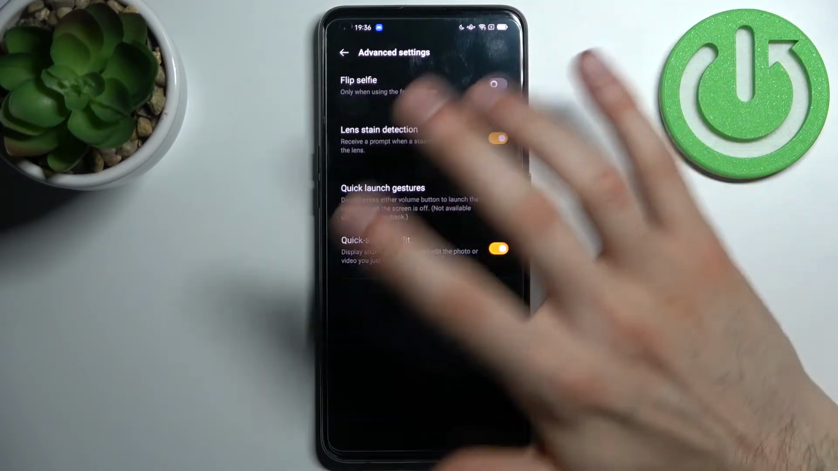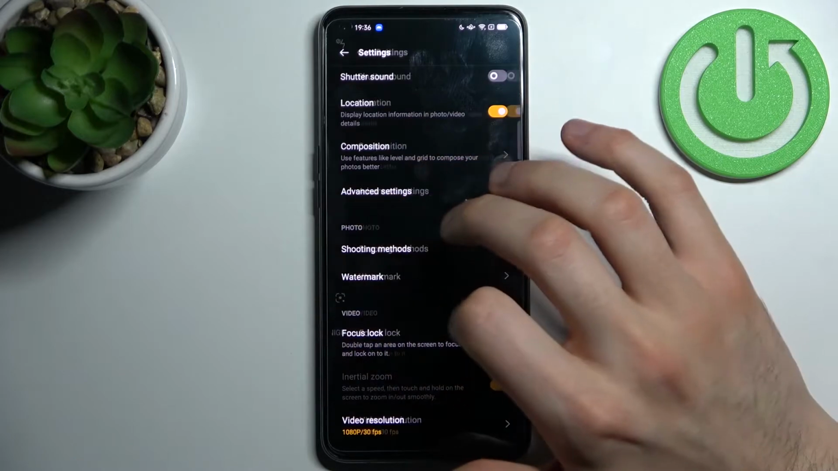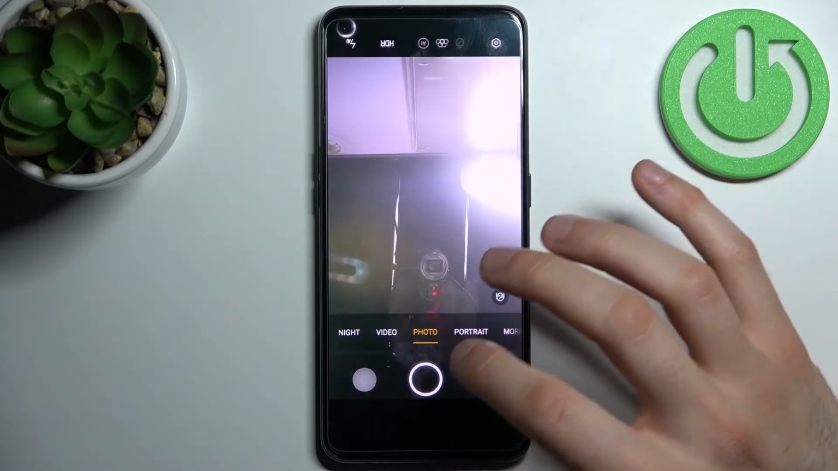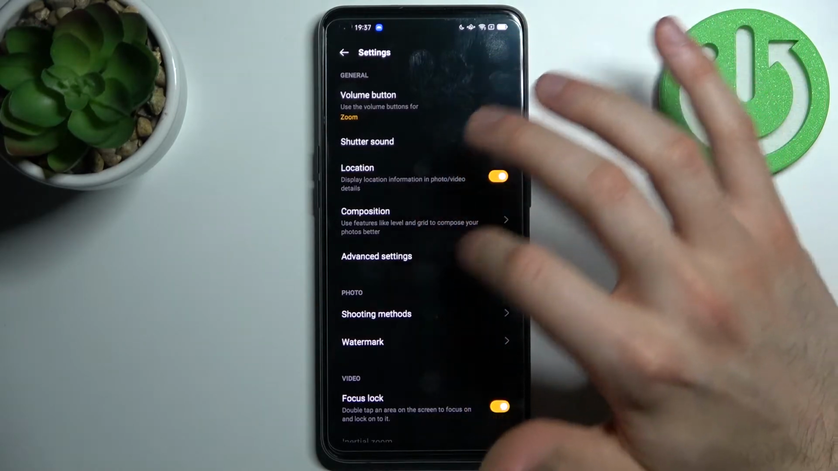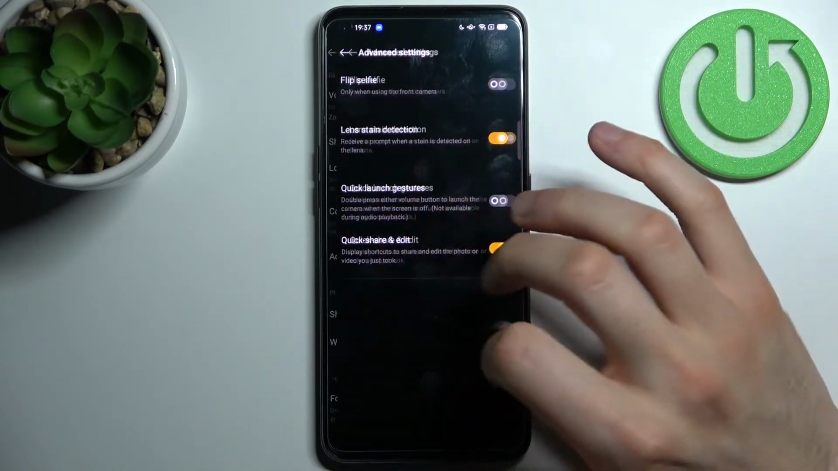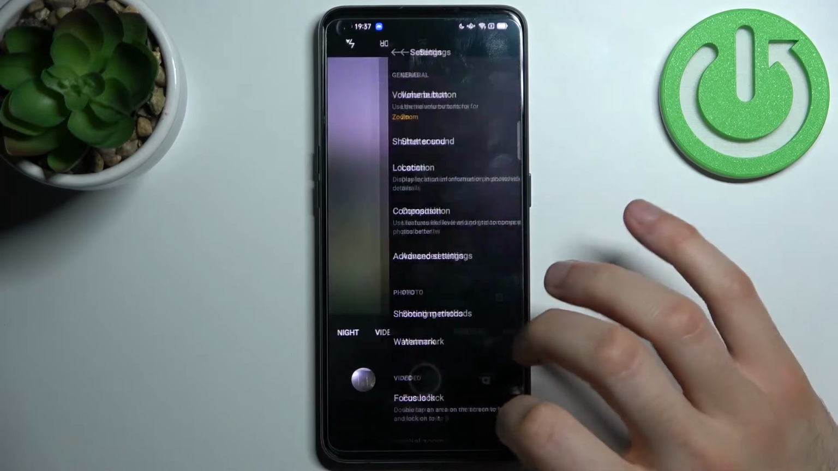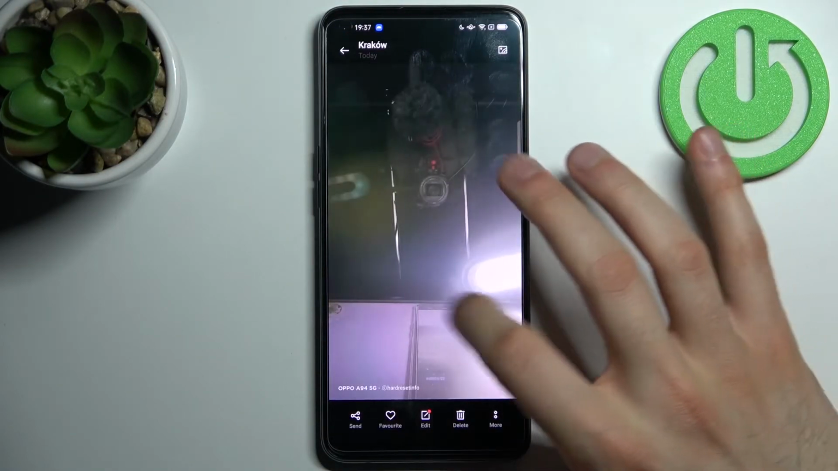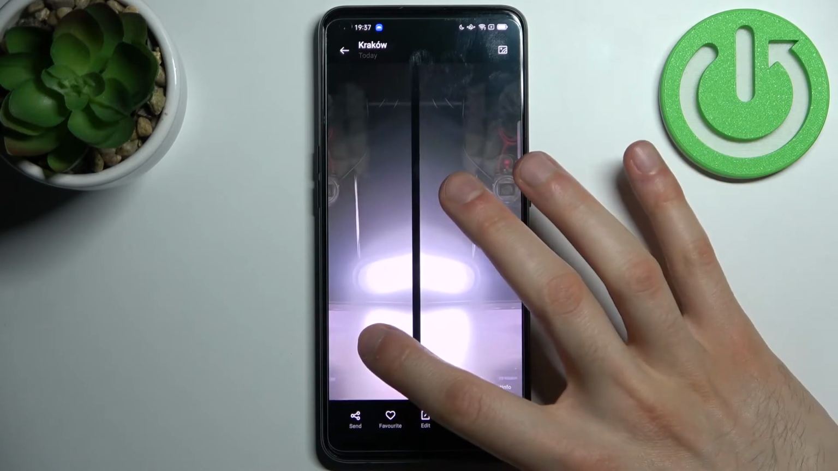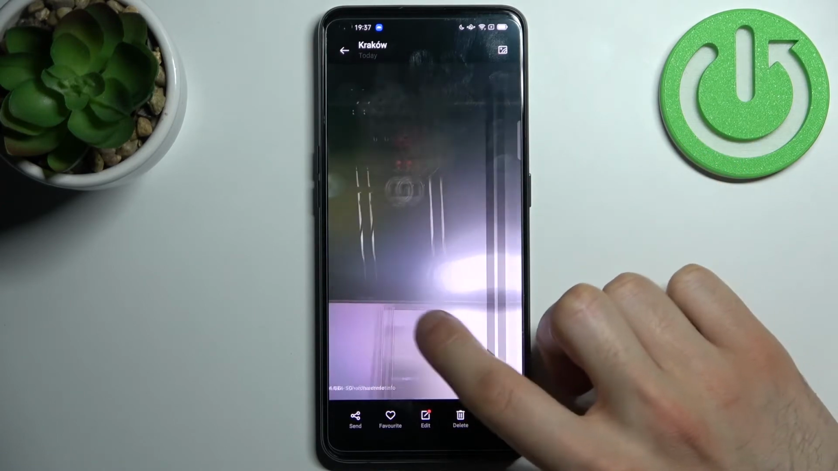So let's take one picture with this feature enabled and another one with it disabled, to show you an example. So as you can see, these both photos are mirrored. Unbelievable, yeah?